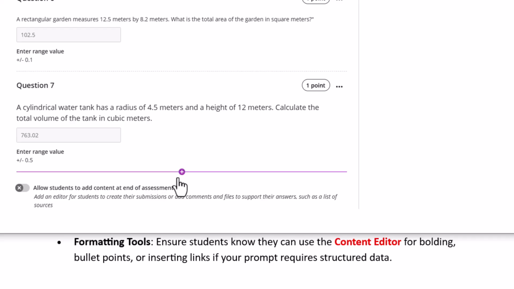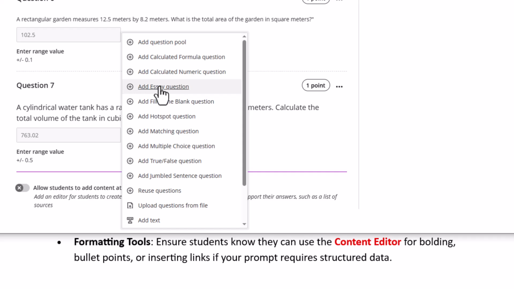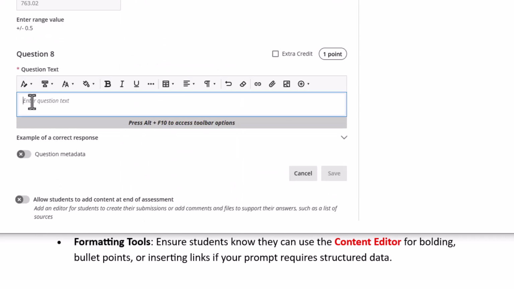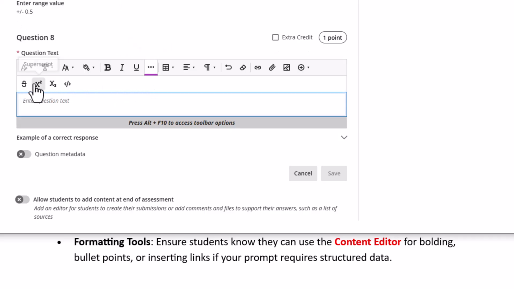Now if you really want the student to type into the question area, let's create one here. You select the essay question, and now here is the part where the student can type. You can see we have a small editor here, so the student can use bullet points, bold, text size, color, all these things are here, alignment also. So the student should know how to use these basic things.